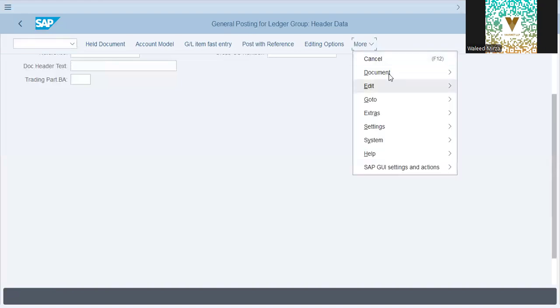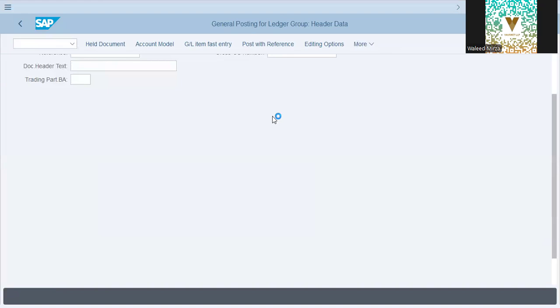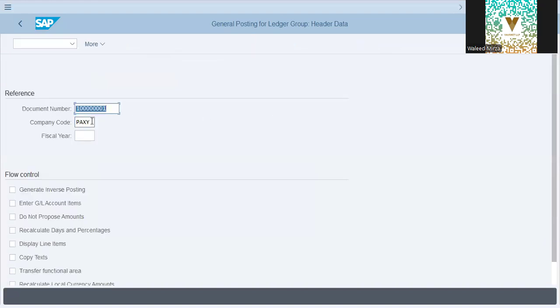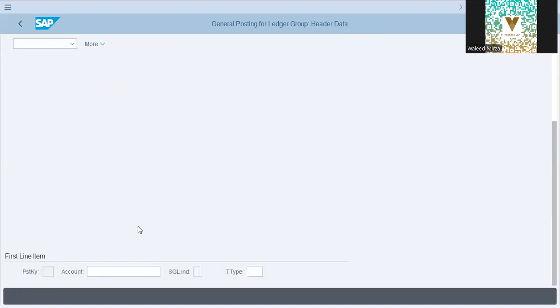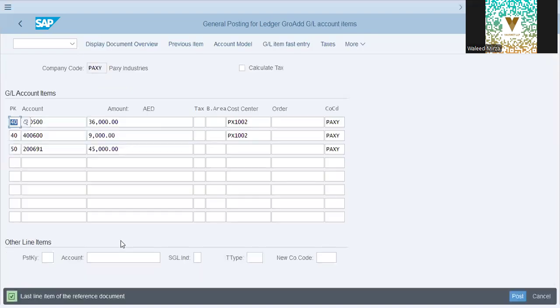More, document, post with reference. Okay, enter GL account items, display line items, copy the text, enter, enter. Okay, 36, 9,000, 4,000.